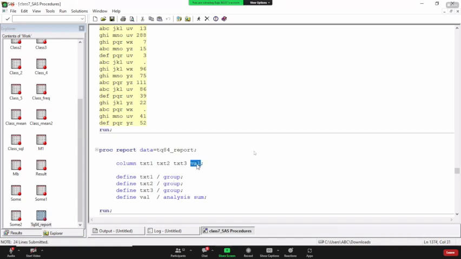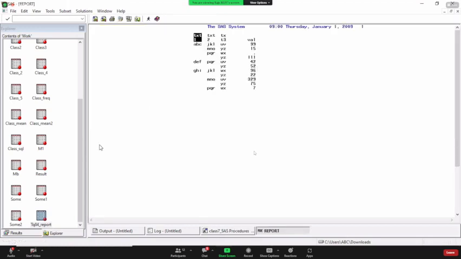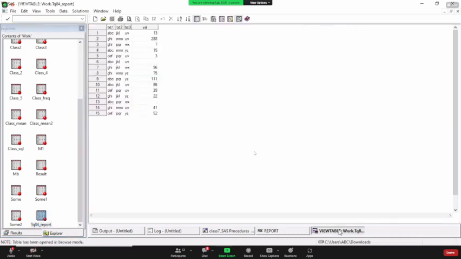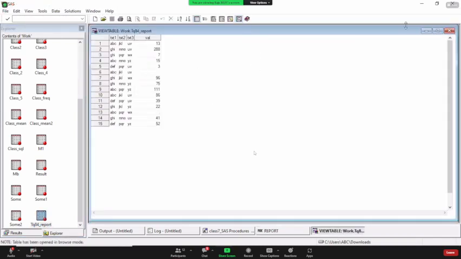For a value variable, I am applying the analysis option. What analysis do I need? I need sum analysis. So you will get the output report. Let's see how the values are coming.